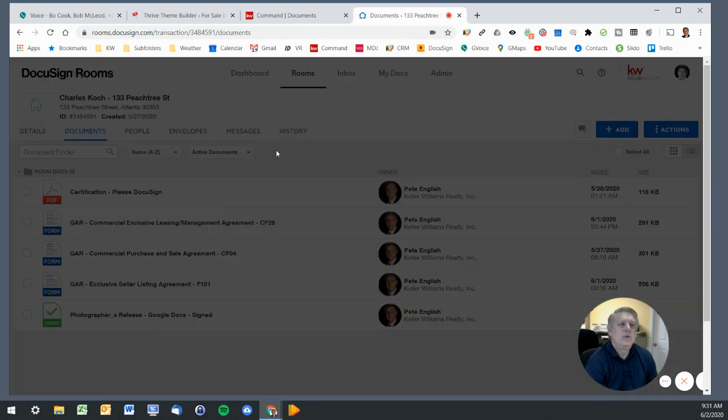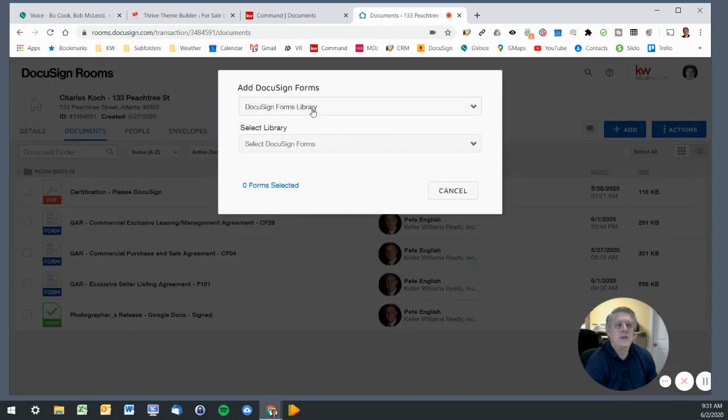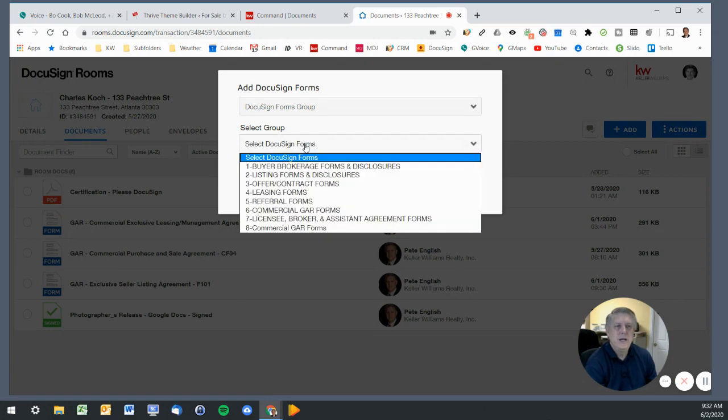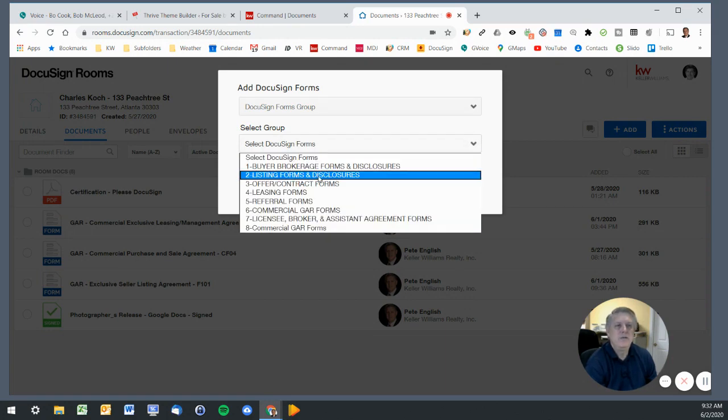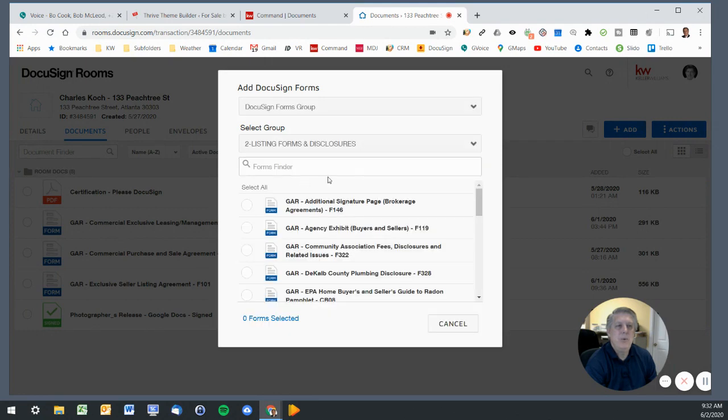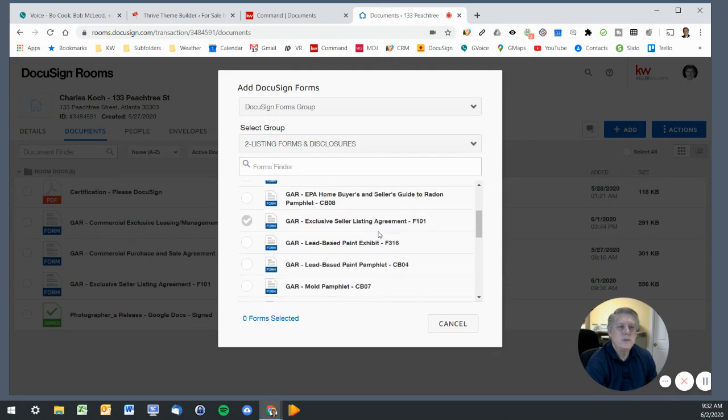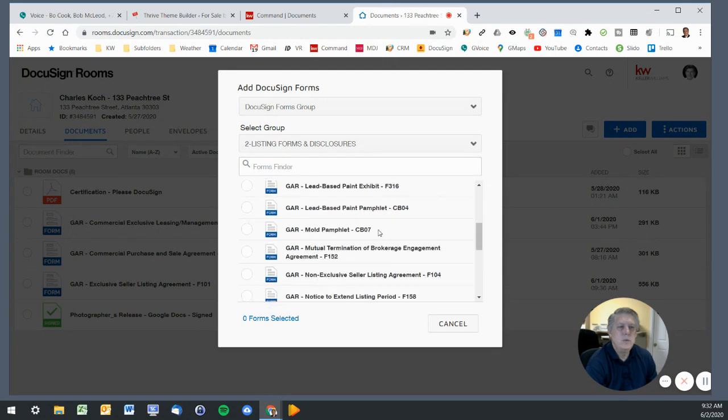And we'll look specifically for the folder. There's several ways to go about finding it, but we can go into a forms group so we know generally that when we are selling a listing and we go into the listing forms and disclosures right here, we should be able to find that property disclosure form somewhere in here, which I think is a 301.